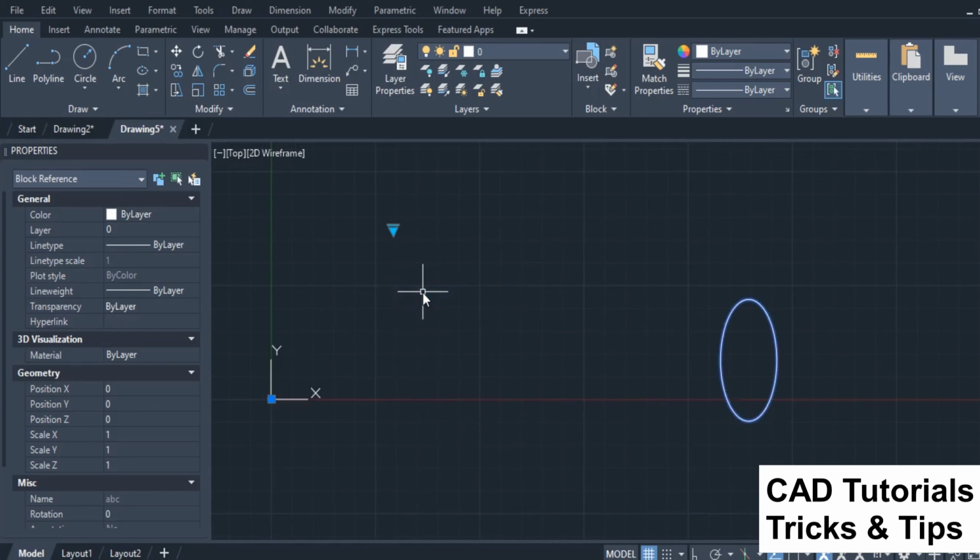Select 3 visibility state. You can see only ellipse is visible in this 3 visibility state. Select 4 visibility state. You can see all the objects are visible in this 4 visibility state.